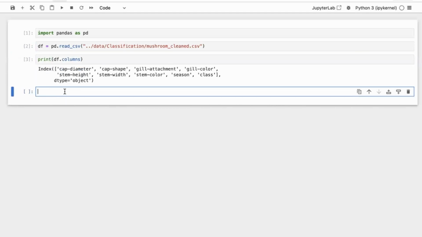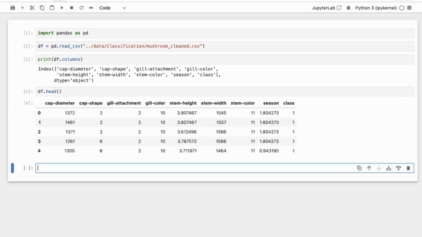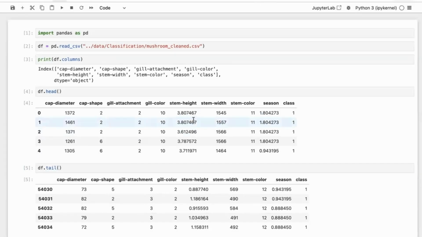First I'll print out the data frame. So df is a data frame. First I'll print out the columns. Next we'll see the first 5 rows of this dataset. Next, we have the last 5 rows of this data frame by doing df.tail.